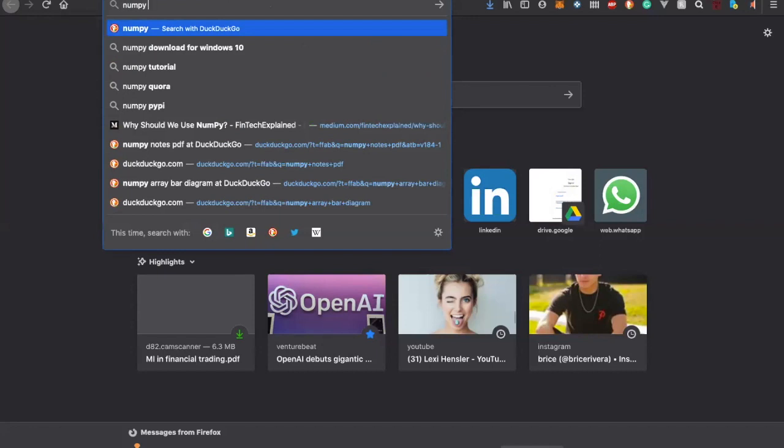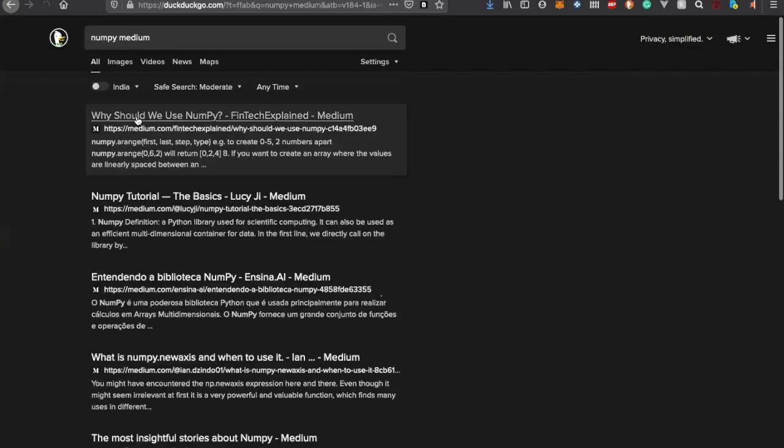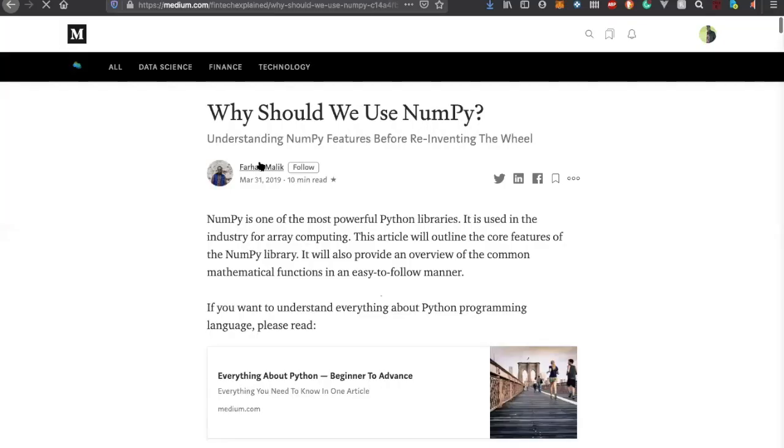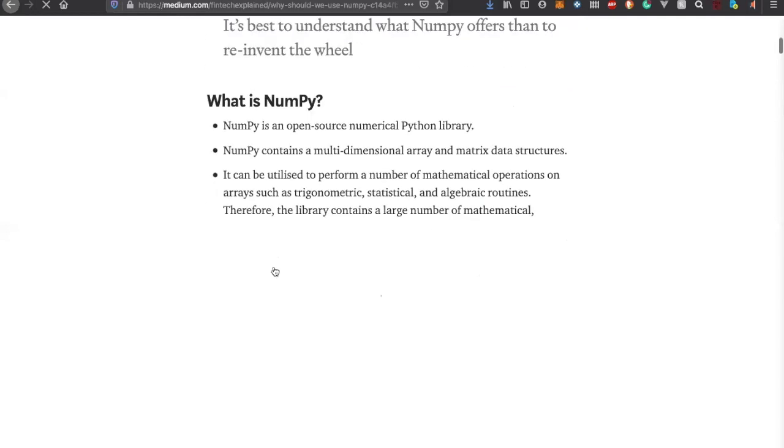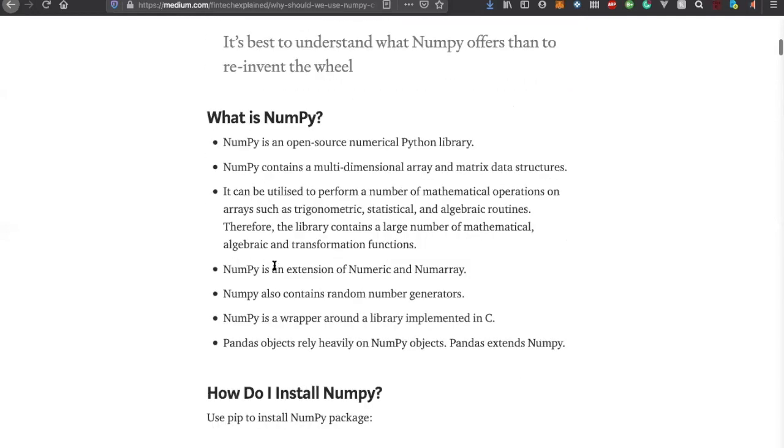So let's go with the introduction to NumPy. If you search for NumPy on Medium, you will get the answer to why we should use NumPy. This is a really famous article, so you can refer to it. It pretty much answers your questions. So why are we using NumPy? The major use case of NumPy is multi-dimensional array manipulations and matrix data structures.